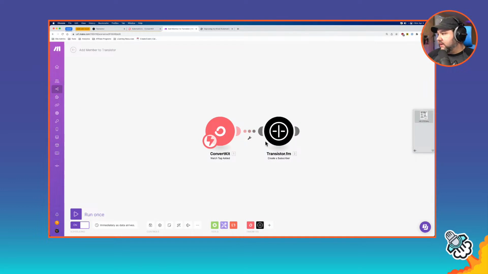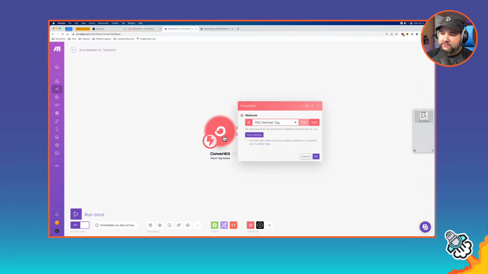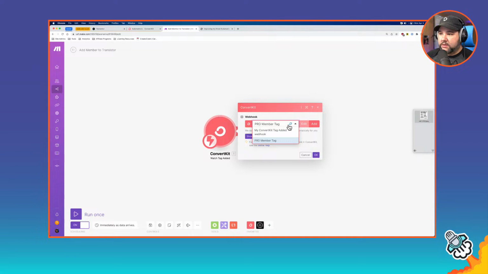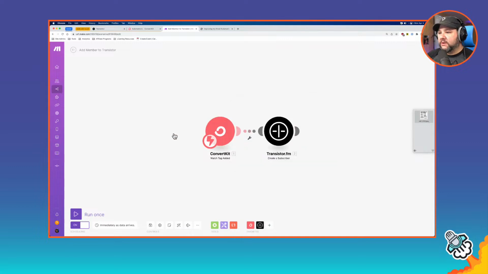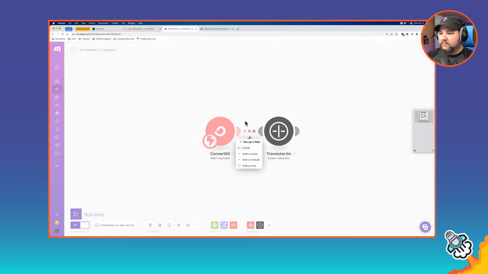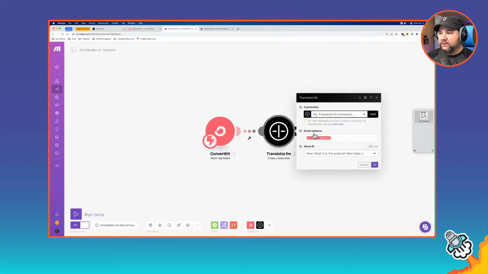What I want to do, all of that preamble was that I'm watching for the tag member or pro member. Oh yeah, I just labeled it this way. Okay. No filter here. And then create, use their email address to create the transistor.fm membership link.